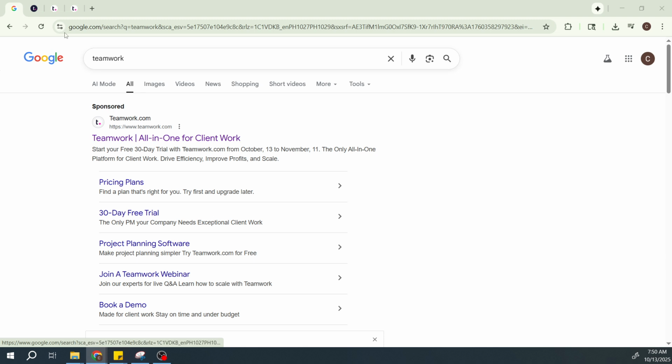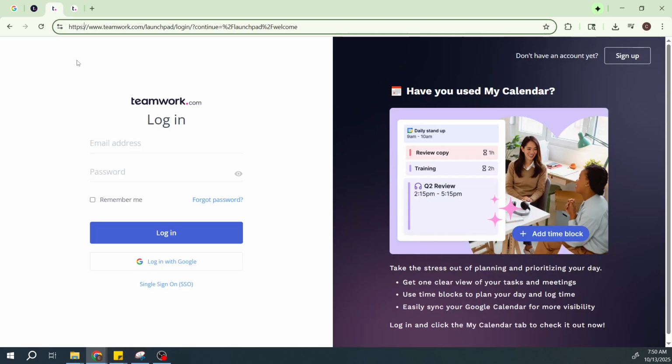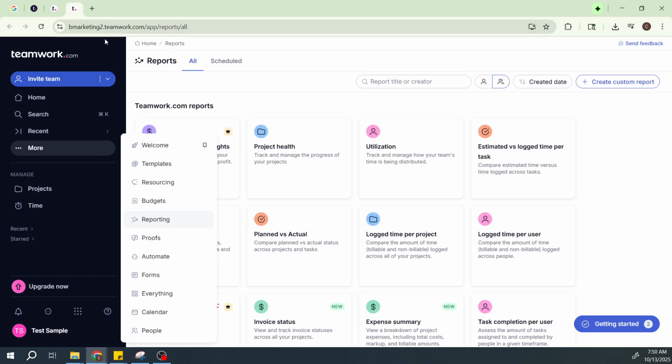With the Teamwork website open, look towards the upper right corner for the Login button. If you haven't done so already, enter your login credentials carefully to access your account. Once you're logged in, you'll arrive at your Teamwork dashboard, which serves as your hub for various projects and tasks.